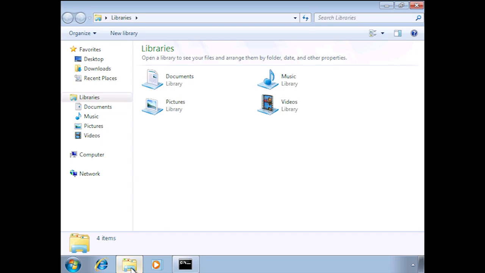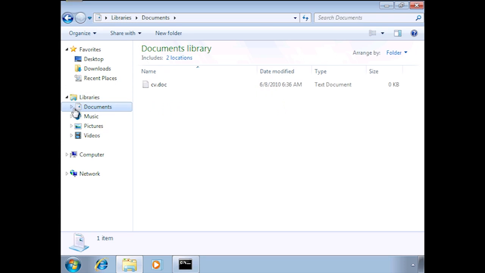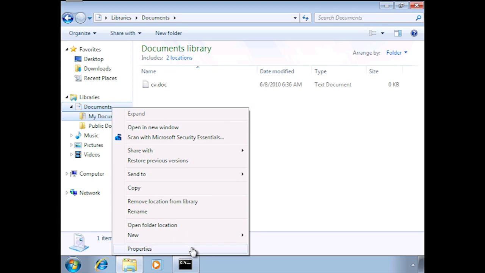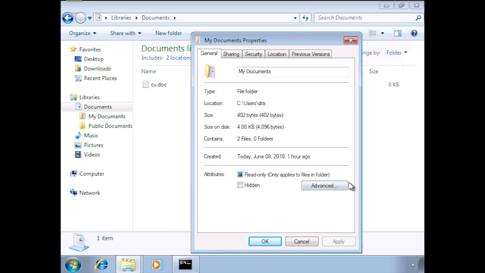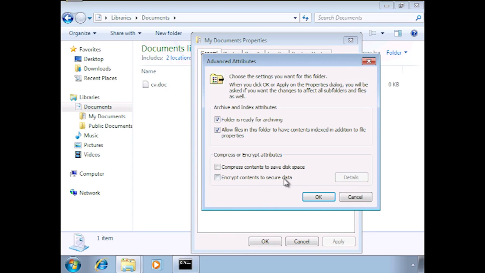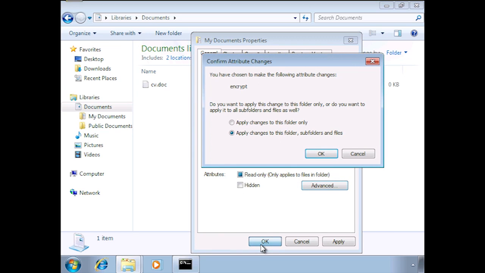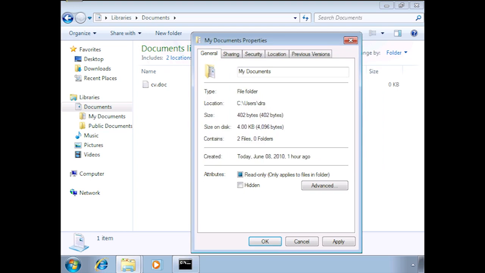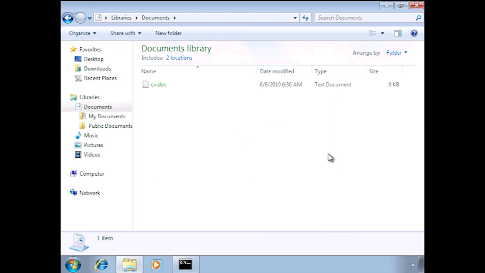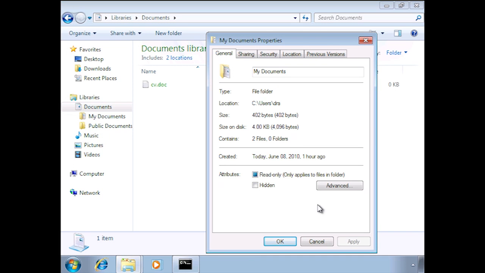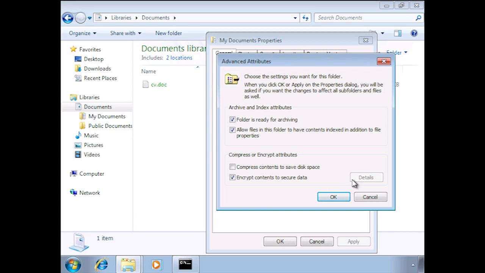If I now open Windows Explorer and browse to my documents, I can select the properties for my documents, go back into Advanced, and select the option to encrypt. When I exit out, I will accept the option to apply changes to this folder, subfolder, and files. All of the changes have been made and the files encrypted. If I now go back into the properties for my documents and select the Advanced button, you will notice that the Details button is grayed out.